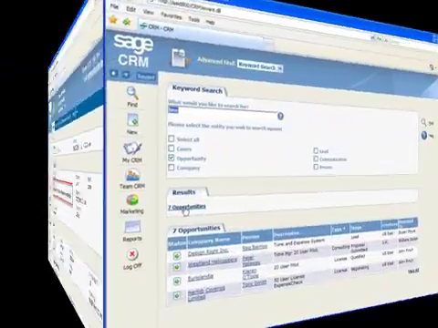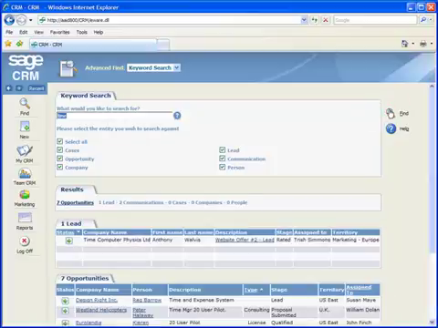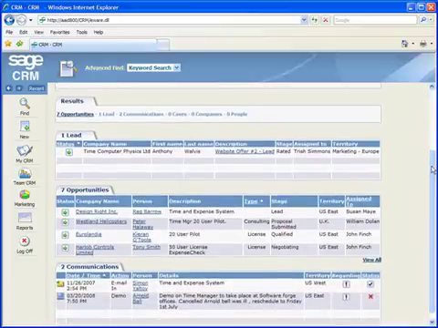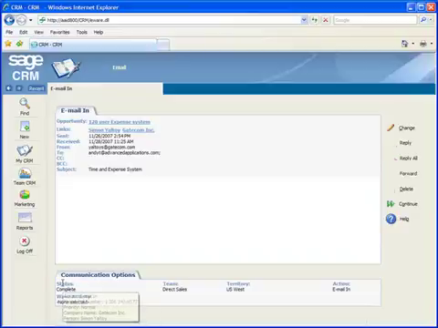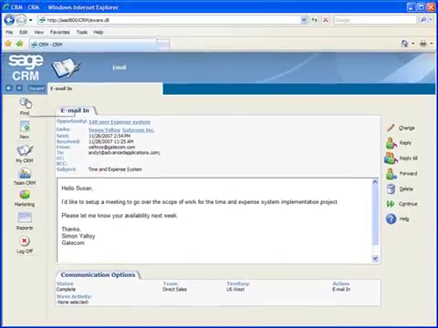Another significant feature is the ability to search for keywords across multiple entities at the same time. So using the same keyword, time, let's go to the extreme and click Select All, and then click Find, and now you can see that the word time is found in 7 opportunities, 1 lead, and 2 communications. Let's look at one of the communications that contain the keyword, in this case an email, and you can see that the keyword is found in the subject line and in the body of the email.